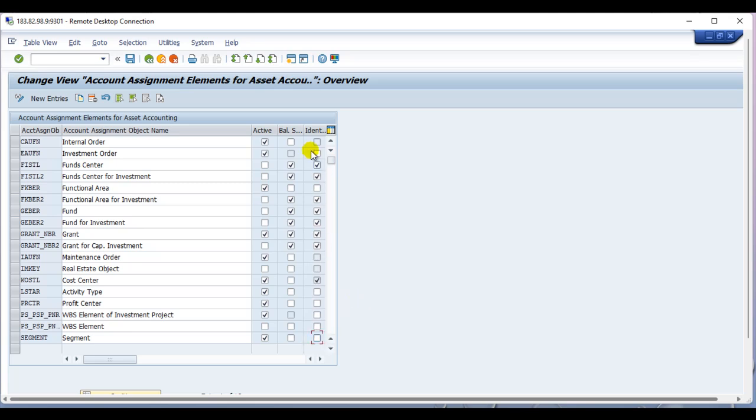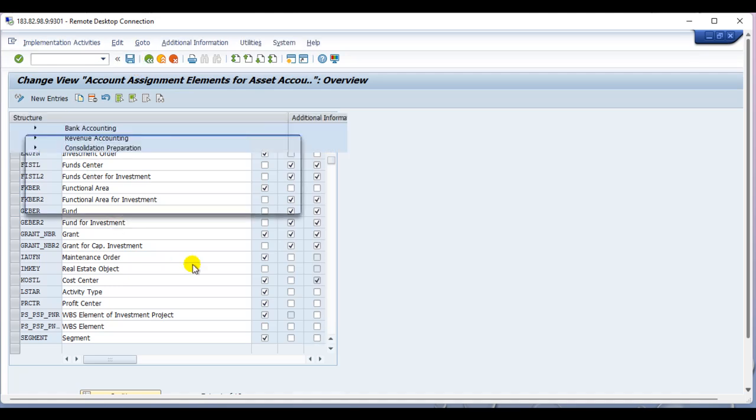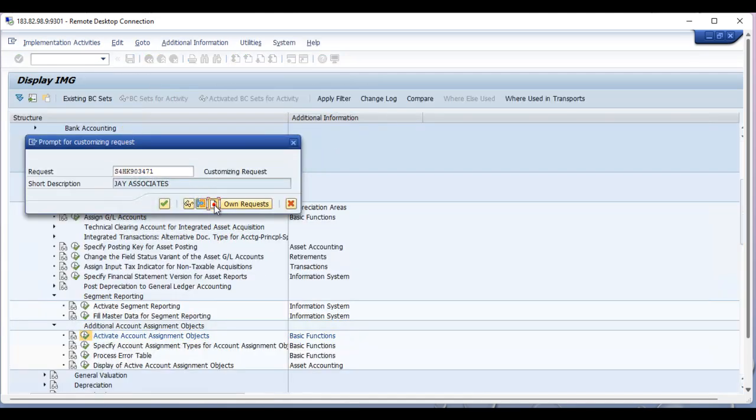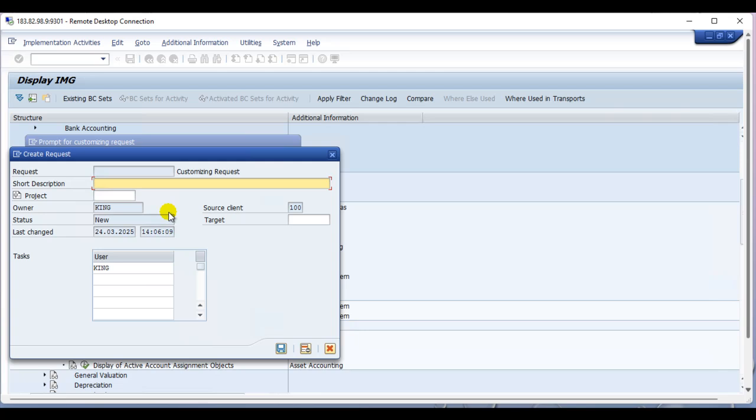And remove the tick from account assignment when posting as per master record. Now click on save button, click on create request and enter your descriptions.